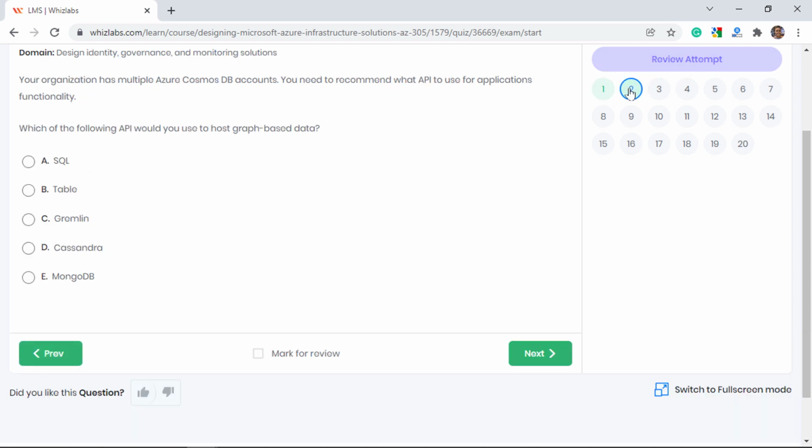Your organization has multiple Azure Cosmos DB accounts. You need to recommend APIs to use for application functionality. Which of the following APIs would you use to host graph-based data?